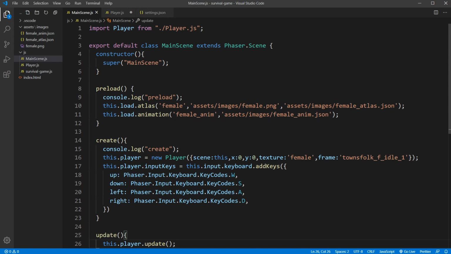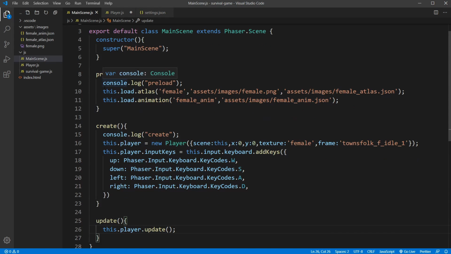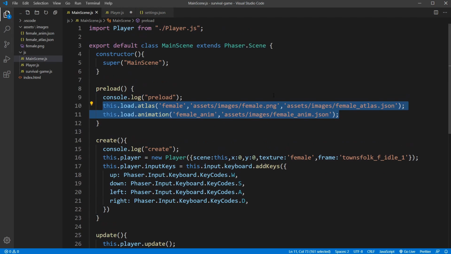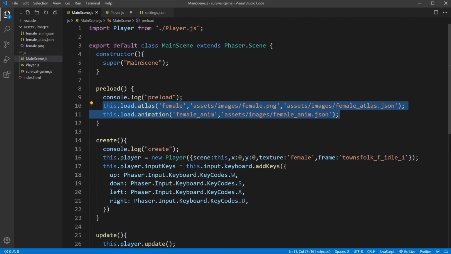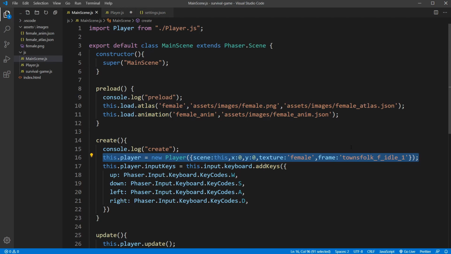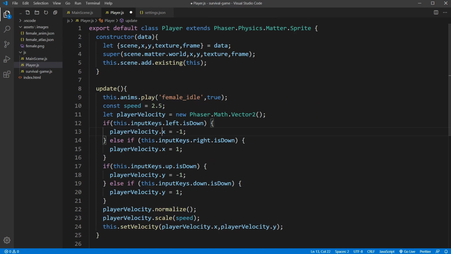Now the last thing I want to do is, because this atlas and animation is all to do with the player, I actually want to move this inside the player class as well. But the trouble is we're creating the player here, and so at this point we don't have access to a player instance. But that's not really a problem, because this would be better to be stuck inside a static method on the player. So let's do that.